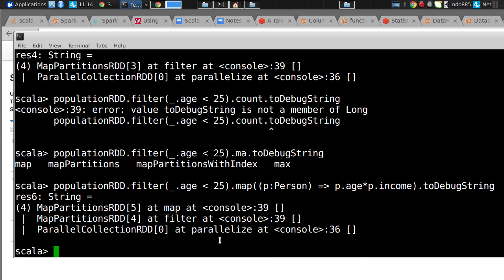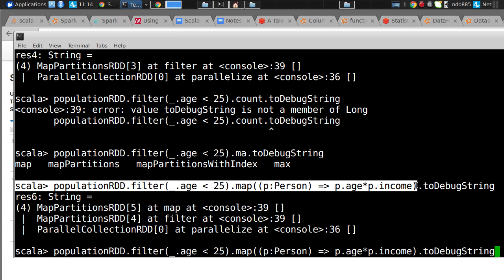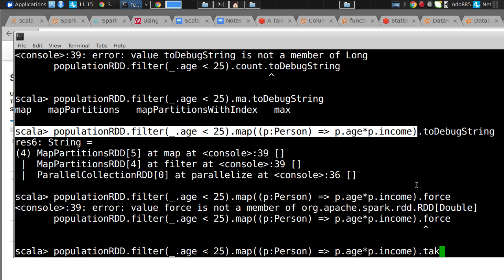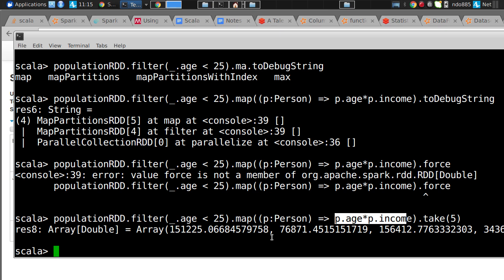So here we have several successive computations going on, right? One was created by parallelize, another filtered it, and another mapped it. This indicates how it can compute this thing. Now, has this been computed yet for everyone in the population? Not yet, it's lazy, not until we want to force it. So actually, you have to do the take. Here's take 5: a bunch of individuals' lifetime earnings.